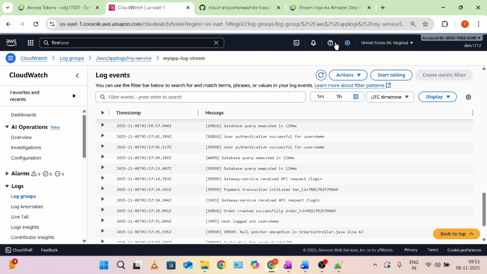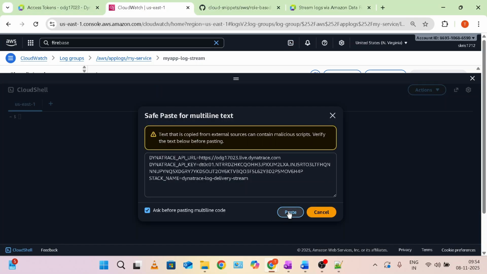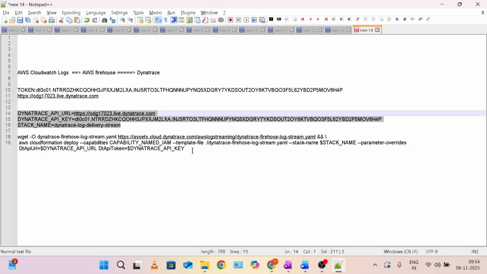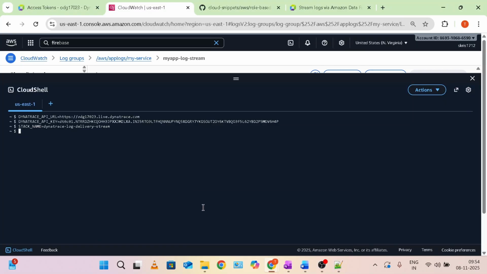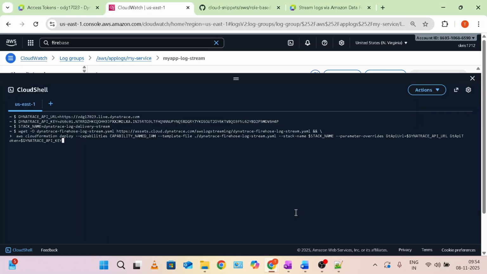CloudWatch, and open a Cloud Shell here. Just click this Cloud Shell. Okay, let's run this here. Copy paste the value. Okay, let's run this. So first I've added it as an environment variable. Next step is to run this command. Okay, let's run this.